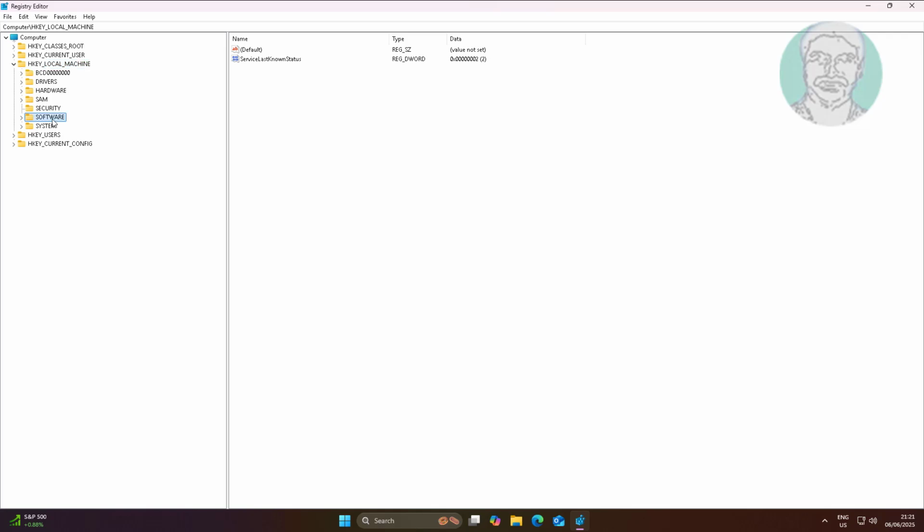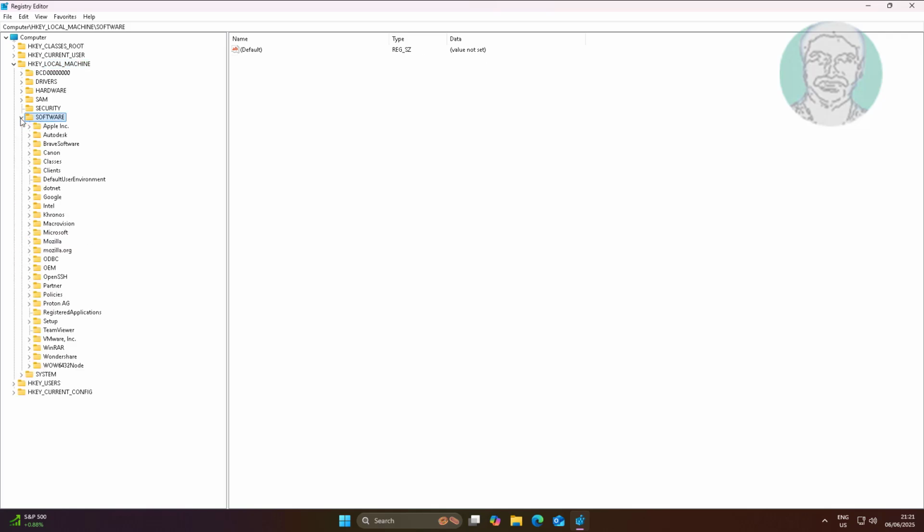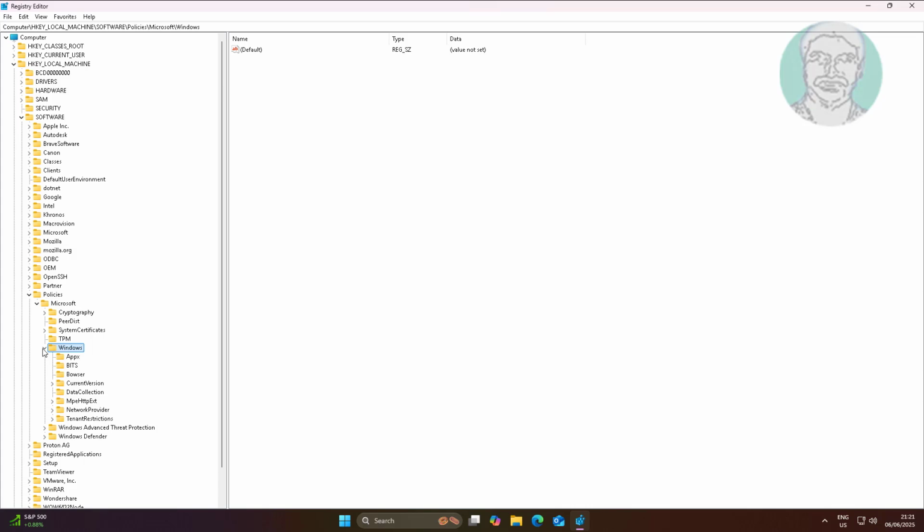Click and expand HKEY_LOCAL_MACHINE, click and expand Software, click and expand Policies, click and expand Microsoft. Click and expand Windows, create a new key named GameDVR. Right-click, create a new DWORD 32-bit value named AllowGameDVR, change the value data to 1.